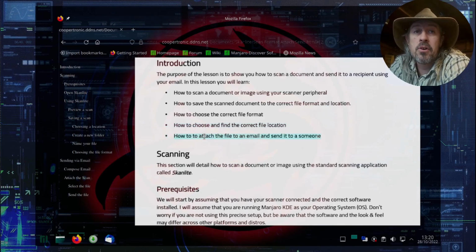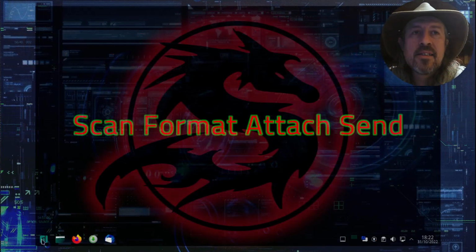I'm going to also show you how to attach this to an email and then send it to somebody. This latter part relies on you getting the first part done correctly, because if you don't know where you've saved it or what you've saved it as, then you won't be able to find it. It actually relies on you being able to find your way around the computer. Okay, let's get into the scanning.